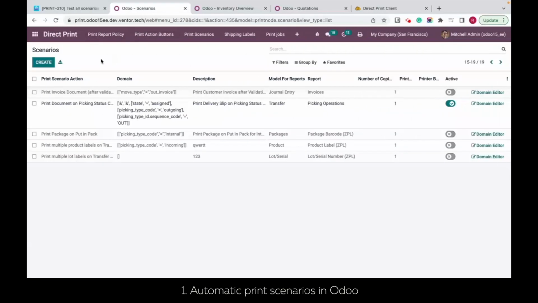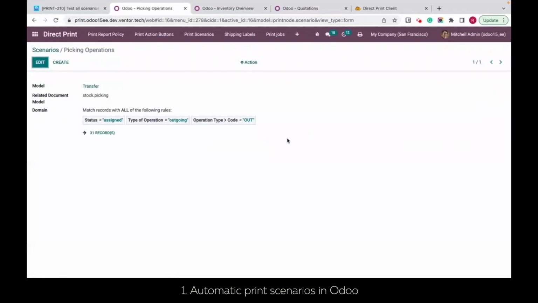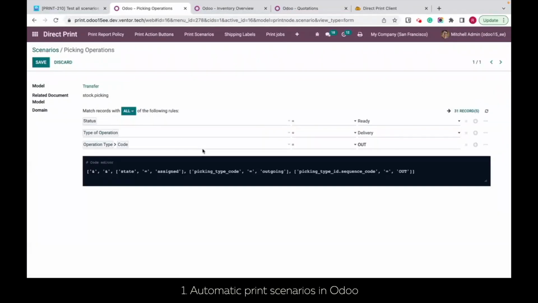Here we are in the Direct Print model, Print Scenario tab, and now we're going to see how our scenario print document on picking status change works. So first of all, here we need to set a demand. I already set it, so it will be working for type of operation transfers and delivery, outgoing transfers, and when they achieve the status ready.